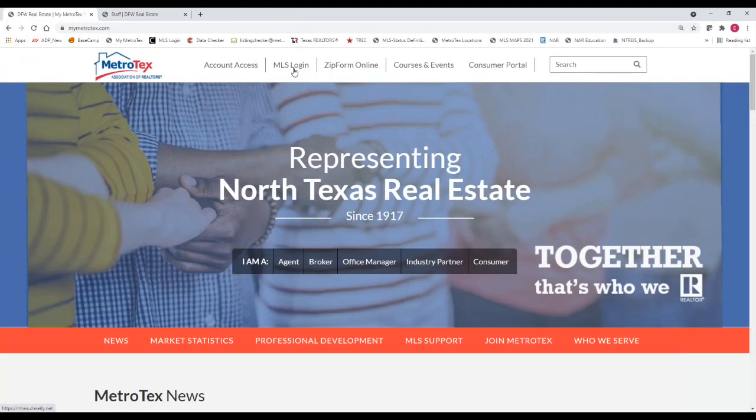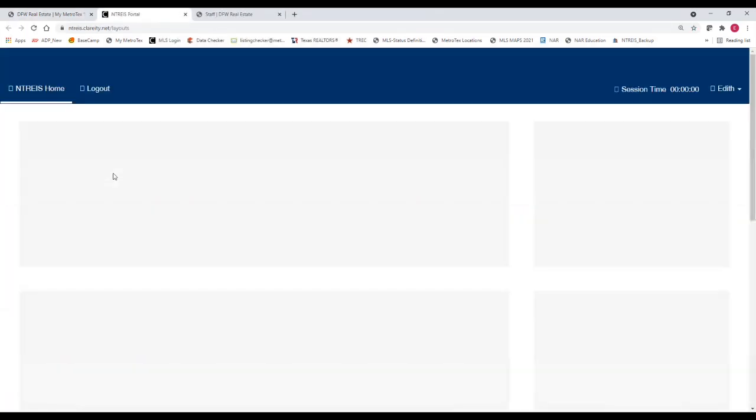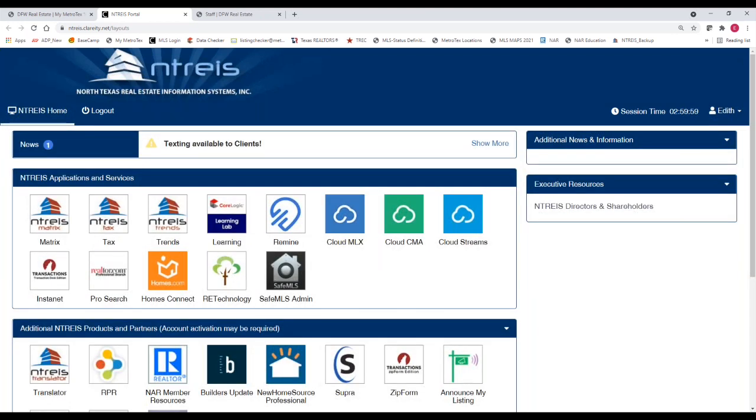and let's go ahead and click on MLS Login. This will ask you for your MLS ID and password. Once you enter those, this will bring you to your Netris dashboard. Here to the right, you can see that the system is identifying me as the person that has logged in.